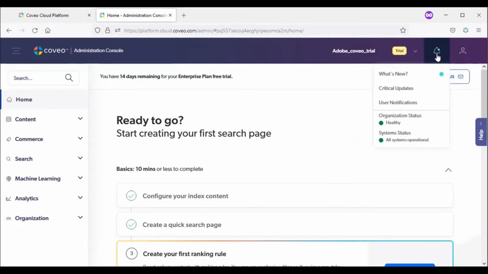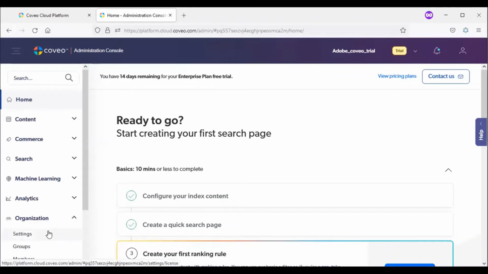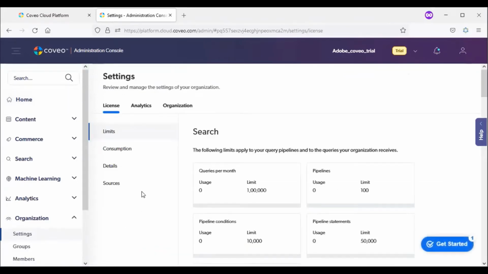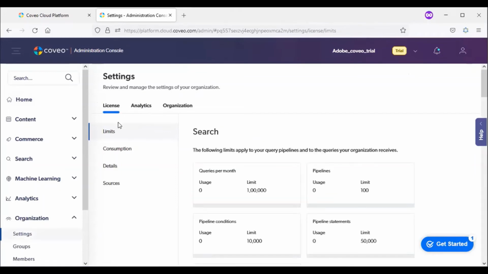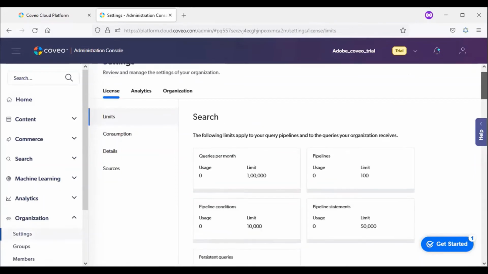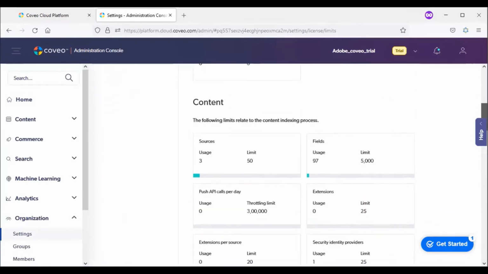We have a notification section which talks about any new updates, any user-specific or account-specific updates. On the profile section, we can see all the profile related information. Now on the left rail, you can see the organization section. Under settings, you have all the details about the organization which you are tagged to, and analytics and licensing options available. Here you can see details like how many times the queries are executed, what the analytics status is, etc.